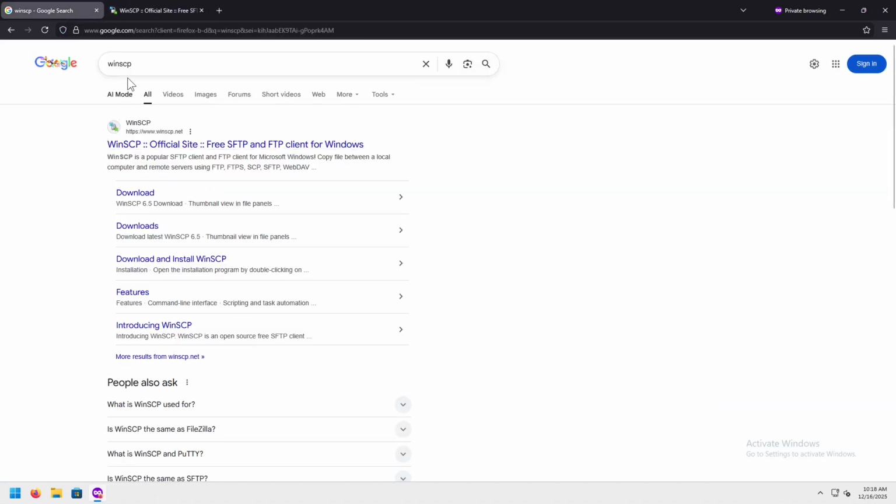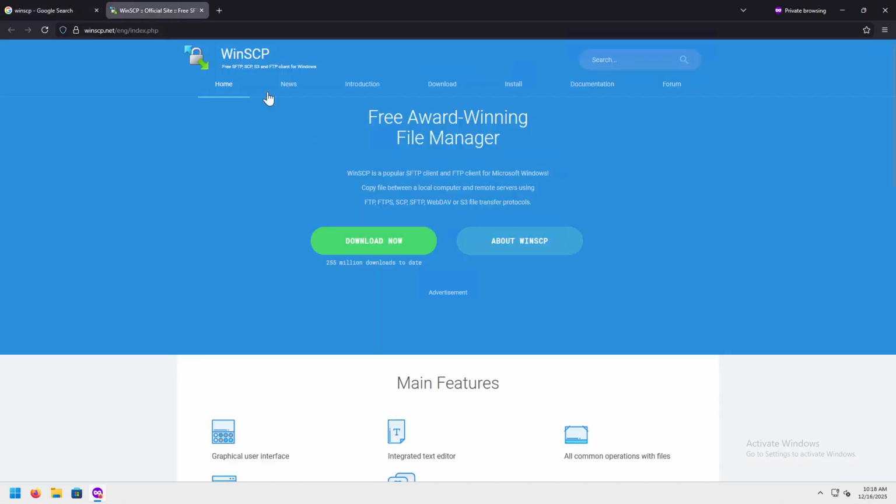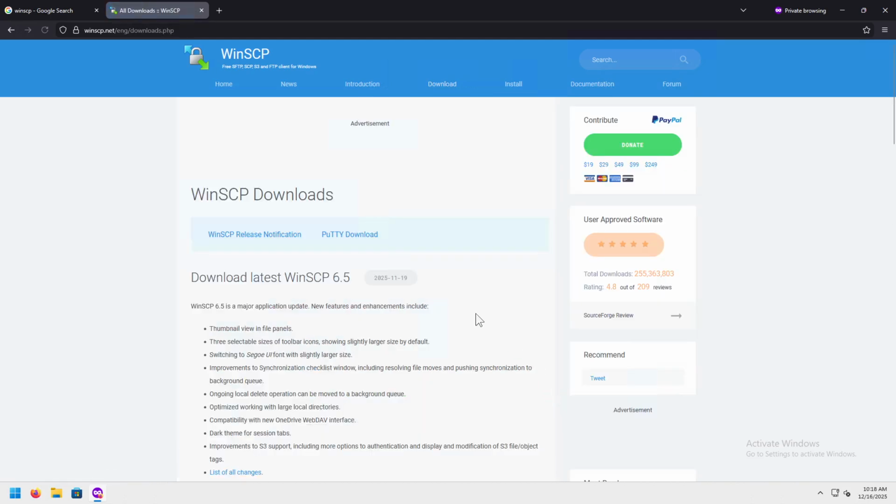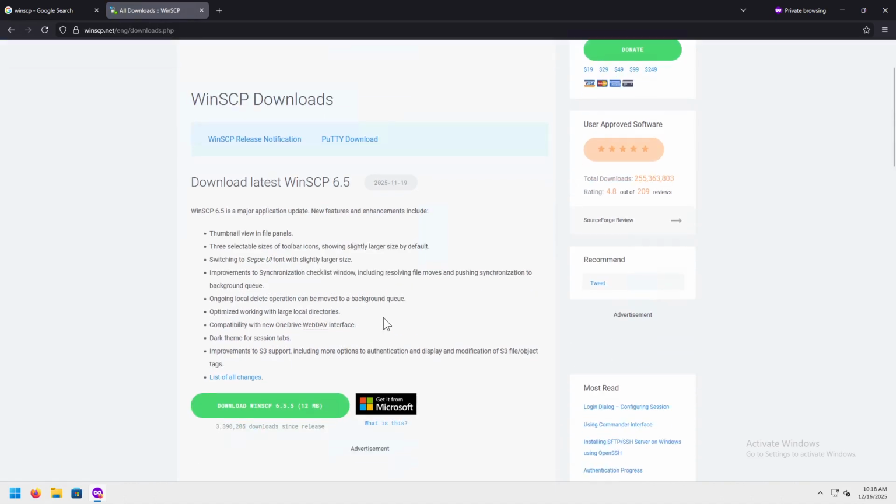I searched on Google for WinSCP. SCP comes from the protocol of copying files over SSH when SFTP is not available in your SSH server. Let's download this software. If you have ever used PuTTY, there's great chances that you have also encountered WinSCP.